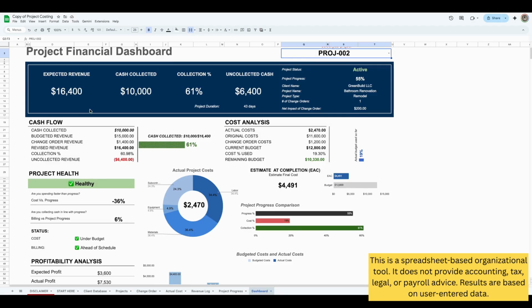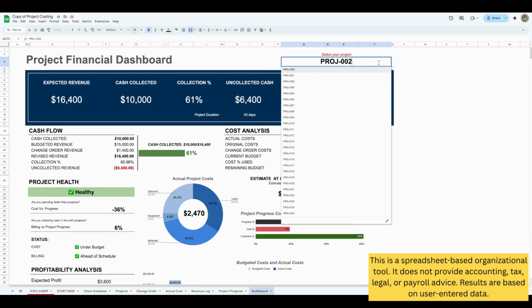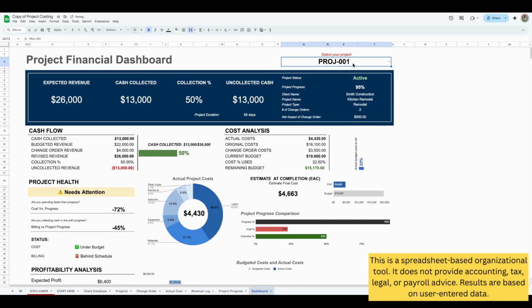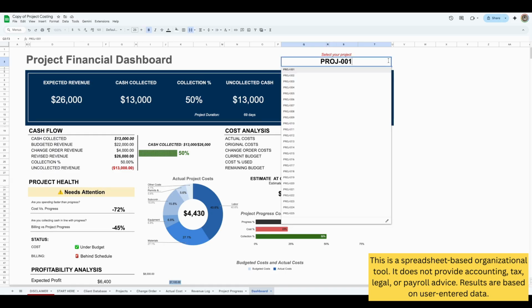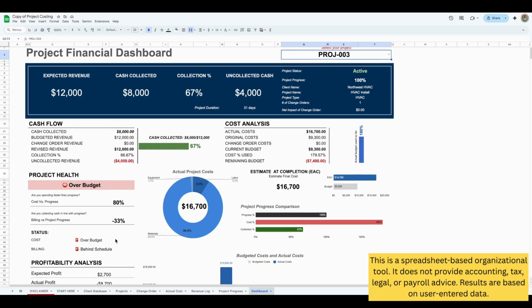And you can see there's a cash flow analysis, a cost analysis, and in the project health here, basically it's using real-time comparison of cost, progress, and billing information to give you this information here. So you can see as you select project 1, it says here it needs attention, whereas number 2 says healthy, and then number 3 says over budget. Again, it's just comparing the cost, the progress percentage, and the billing information.